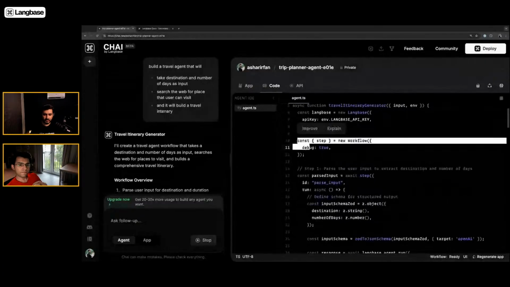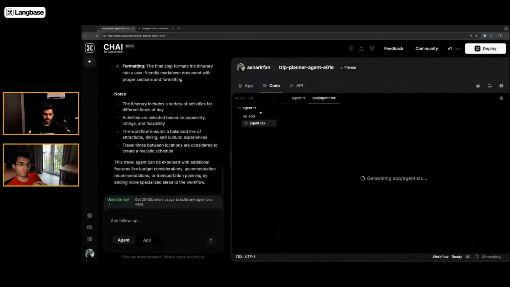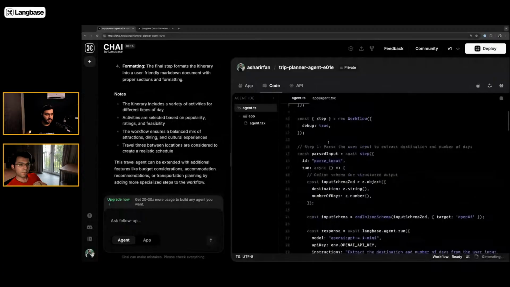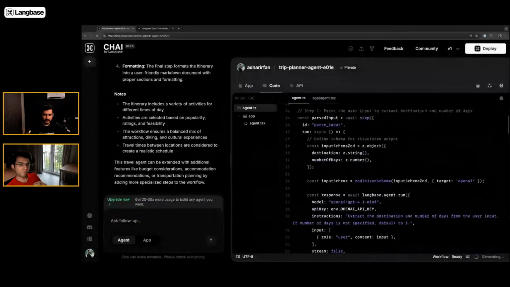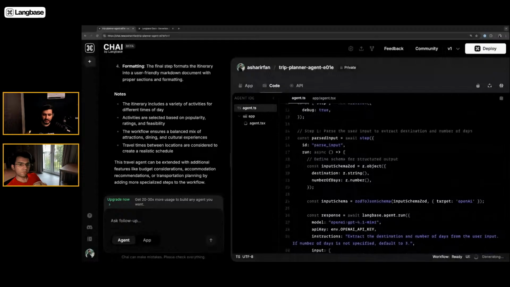The most common AI primitive that we have. So workflows. We will be discussing these primitives today after we build this AI agent.